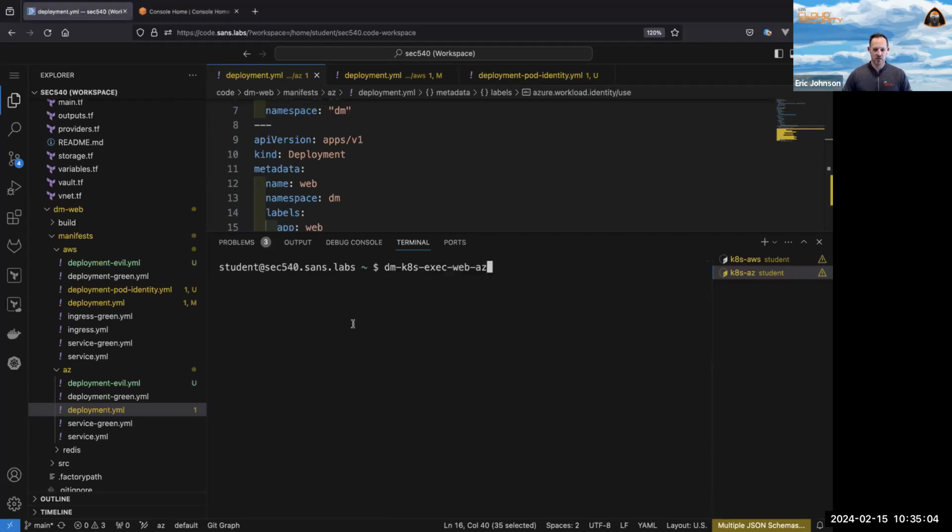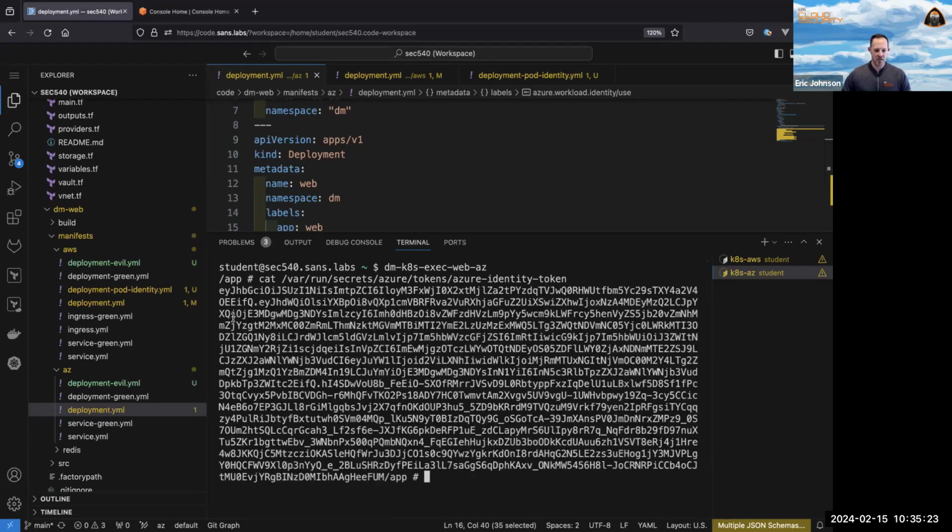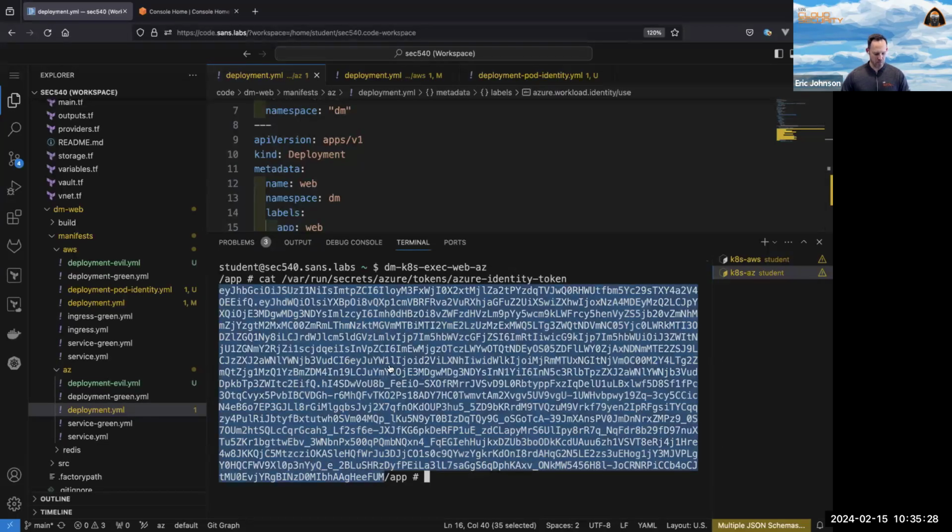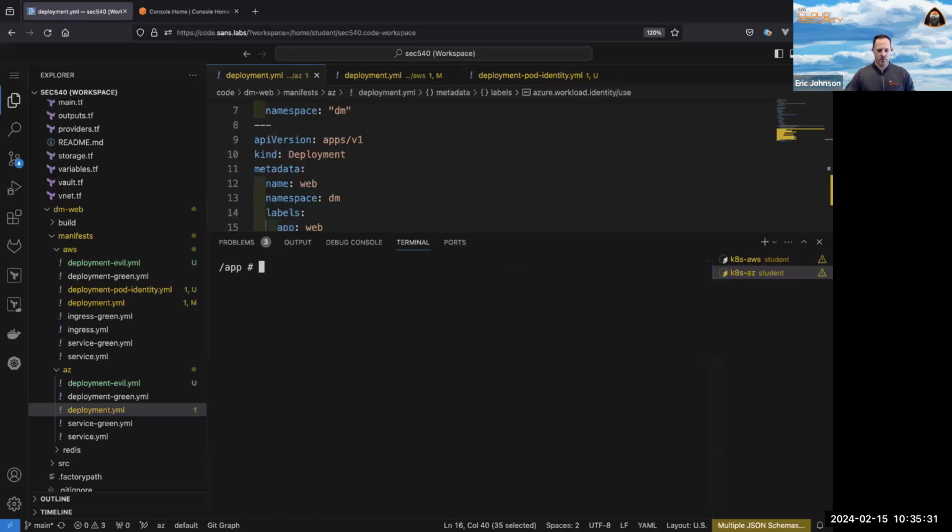So I'm going to exec into the web pod. And the first thing we can do is actually cat out the identity token. So we're going to go ahead and dump out the contents of /var/run/secrets/azure/tokens/azure-identity-token, and we can see that that JSON web token is there. So let's go ahead and decode this now. So here, we're going to go ahead and exit the pod. I've copied that onto my clipboard. I'm going to say JWT equals the value, and we can jwt decode that JSON web token.